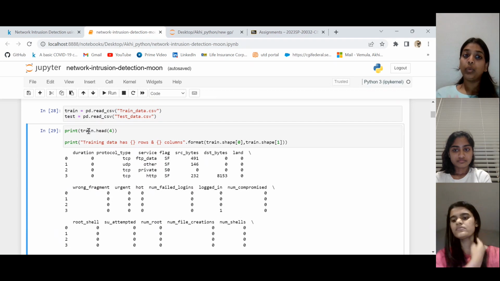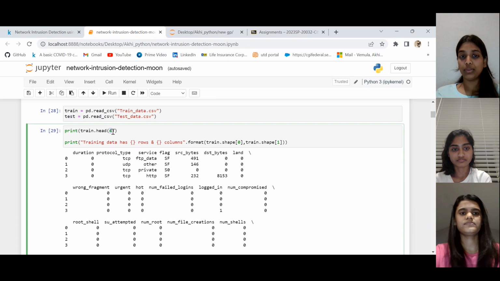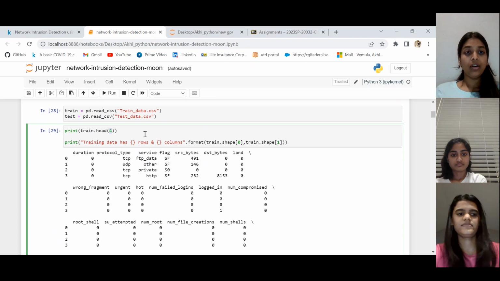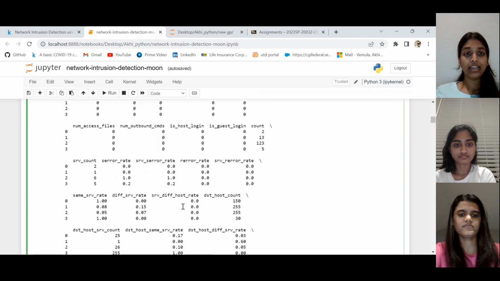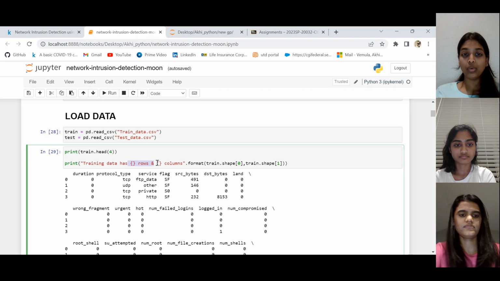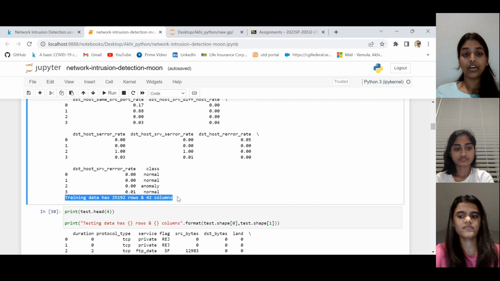And then for the training data set, we display the first 4 rows. The head function by default displays 5 rows, but here we used a parameter 4, so it displays only 4 rows. It displays all the columns. So this is the display of that. And later we print the number of rows and columns present in the training data. That is at the last. So training data has 25,192 rows and 42 columns.